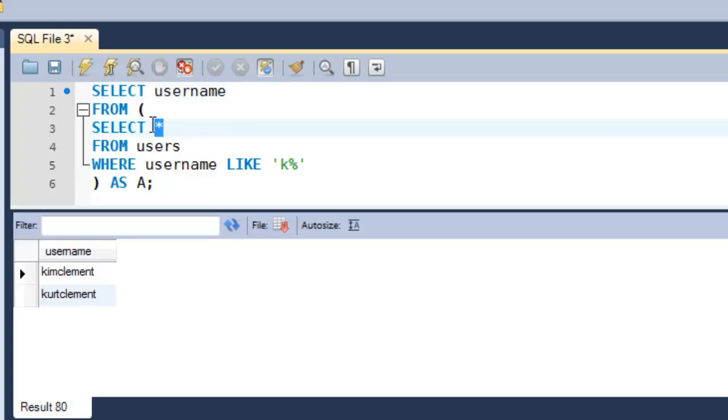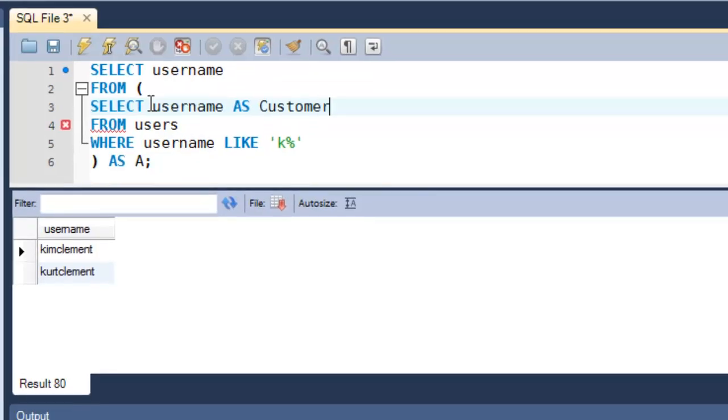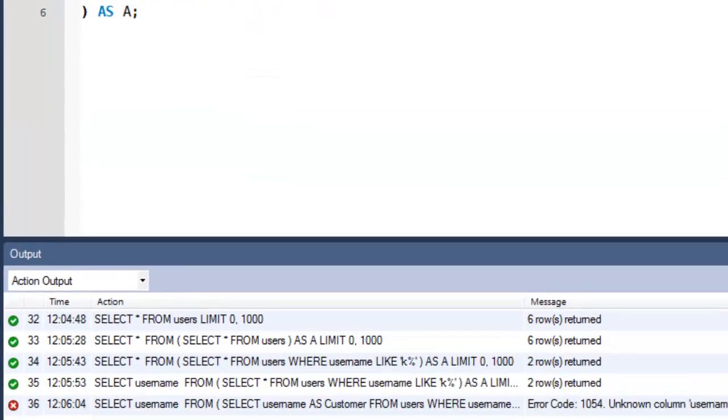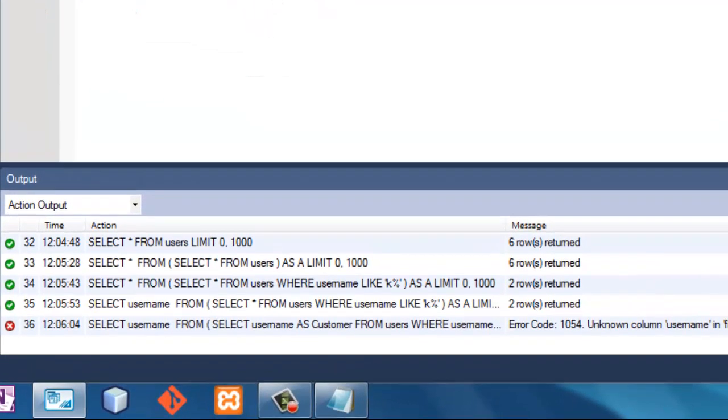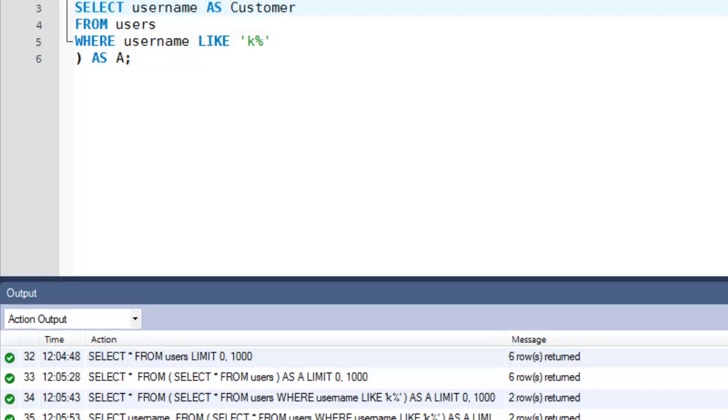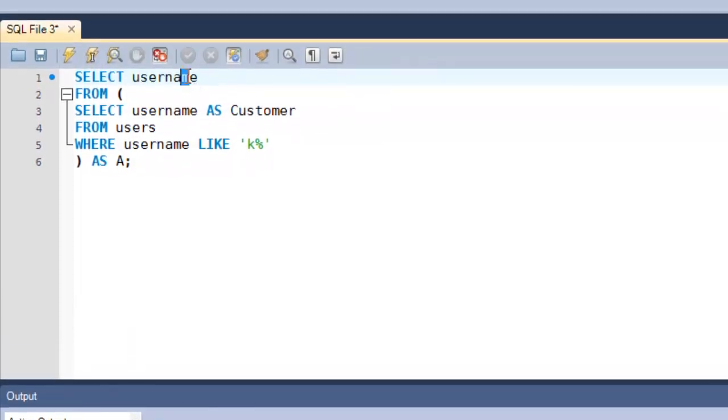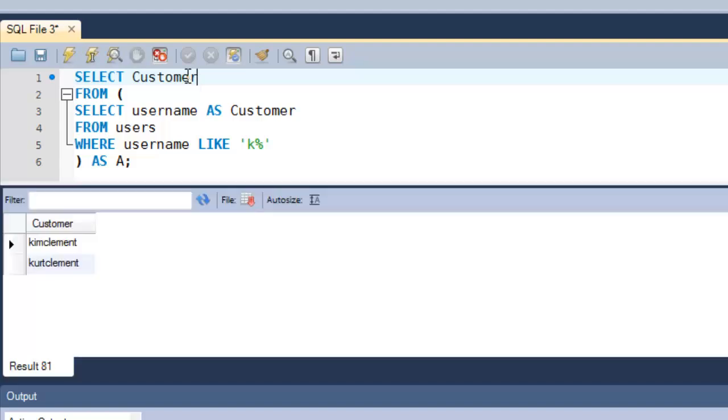Well, what if I have the username as customer? It fails because this returns a field of customer and we don't know anything about customer. So we change this to customer, and I say, give me all the customers from this. And here we go. So that's just a quick introduction into these inner queries, which become very, very useful later on. That's enough for this video for now.